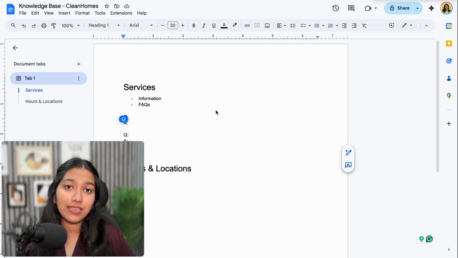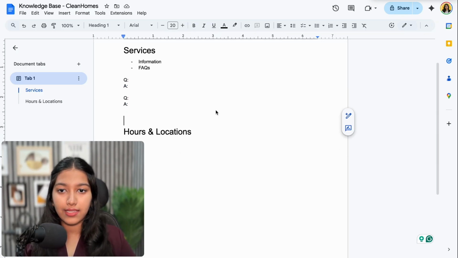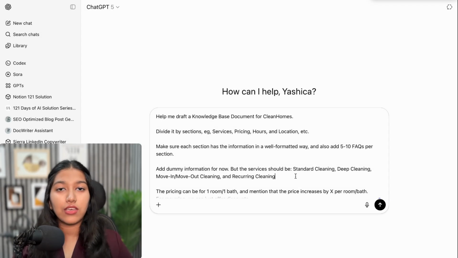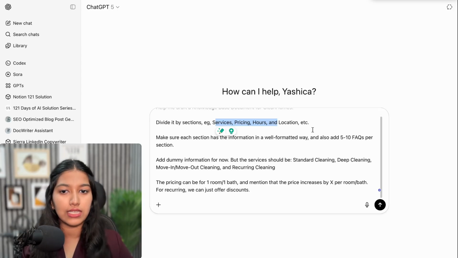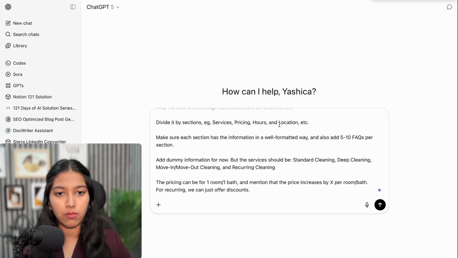Now, since this is a hypothetical business and I don't have any knowledge base, I'm going to use ChatGPT to help me write these, and we're going to upload that to the chatbot. Okay, so I've written a simple prompt. I've told it, help me draft a knowledge base document for clean homes divided by sections, example, services, pricing, hours and location, etc. I'll just remove the comma from here.